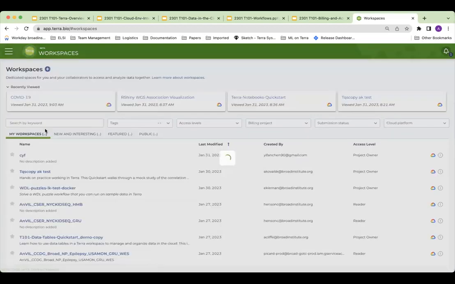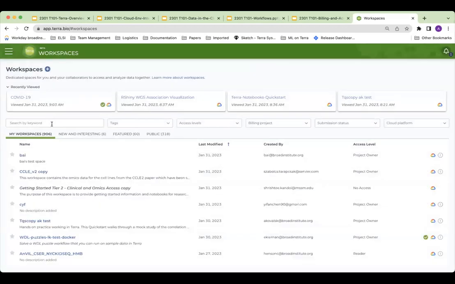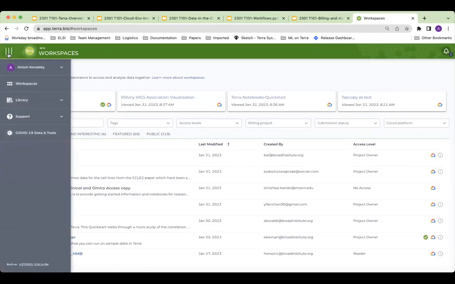You can also click on workspaces to be taken to this page where you can basically search through all of the workspaces that are available to you. You'll see the fully inclusive list on this tab, My Workspaces. That includes both the workspaces that you personally have access to, either because someone shared them with you or because you created them, and also any public workspaces. So we have a variety of public workspaces. We have featured workspaces. We have what we call new and interesting workspaces, which are like extra super featured workspaces.